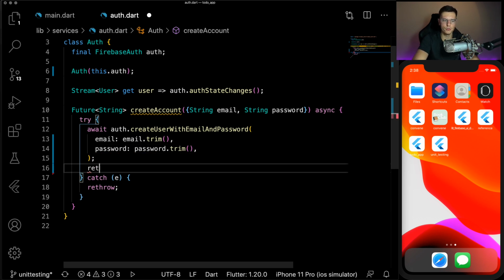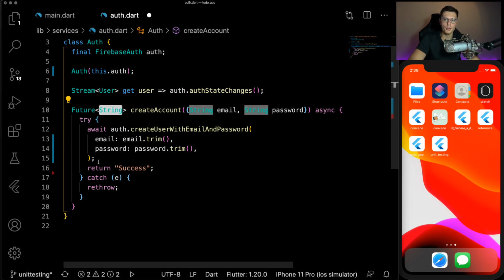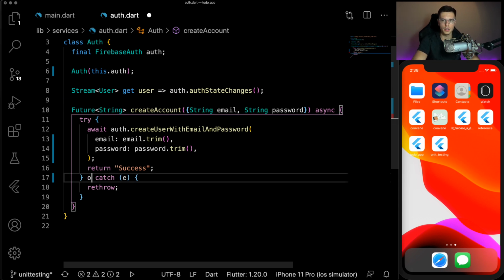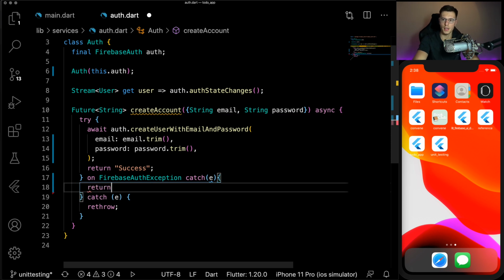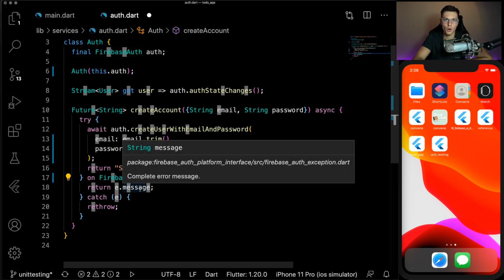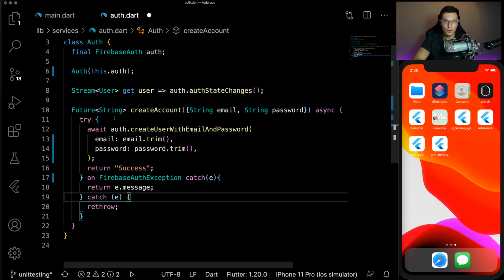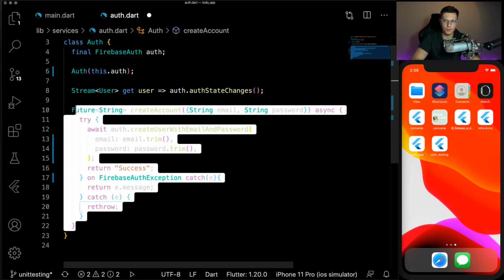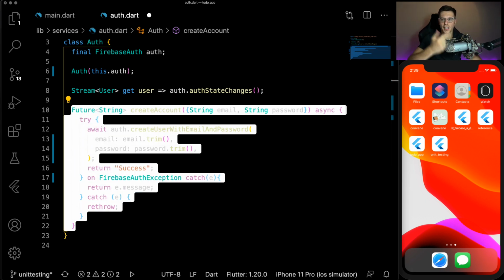Then if that's successful, we're going to return success. And now the reason I made it return a string is because we're going to also do an on FirebaseAuthException. Now we're going to catch that as well and return e.message for that. So basically, if there's an exception from Firebase auth, it catches it in this variable e and it'll return a message for you, basically why it failed. Then we can return that from this function, give a little snack bar or something telling them that it failed and why. So we're going to have two more functions, one for signing in and one for signing out.